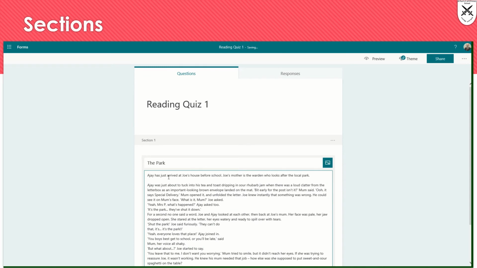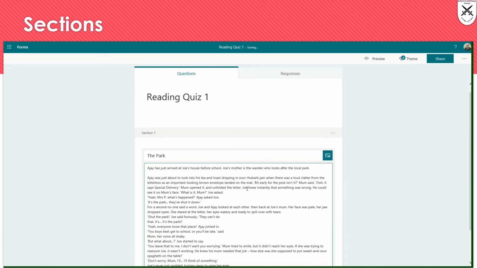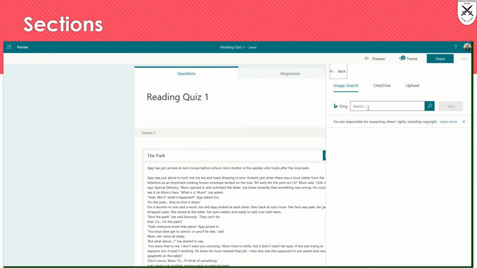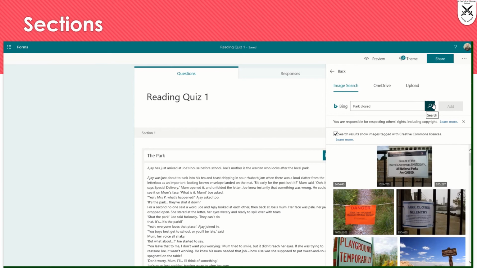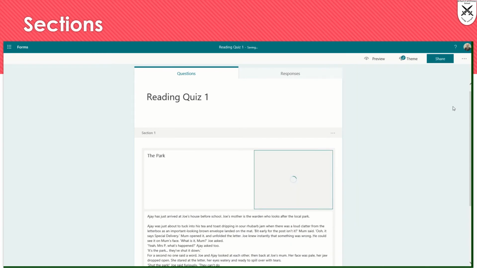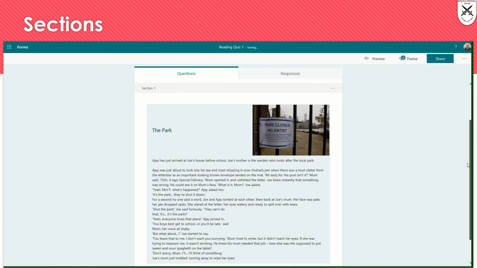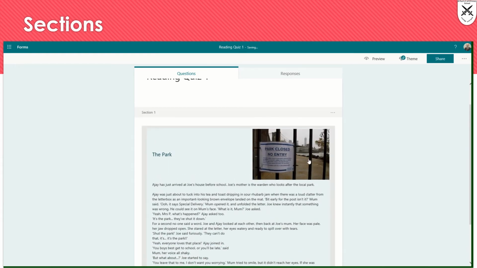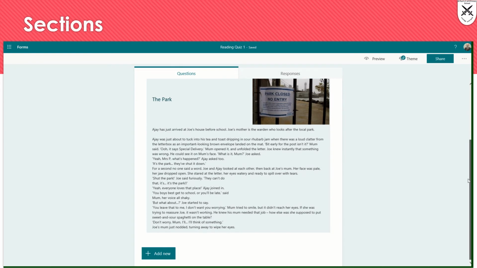And this is just the text from the 2019 SAT, and I've taken the first section, the park, and I've put the text in there. It's about a park closing, so I can go on images, put park closed, search for an image, and that image works quite nicely, so we can add that image in as well. So we can see the section's got the park, it's got an image, and it's got the text.